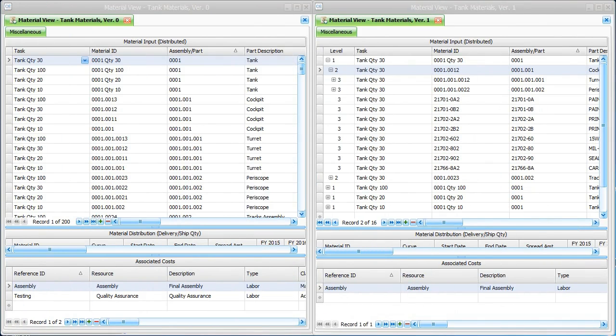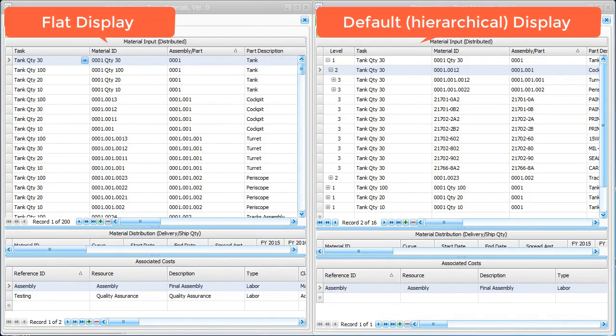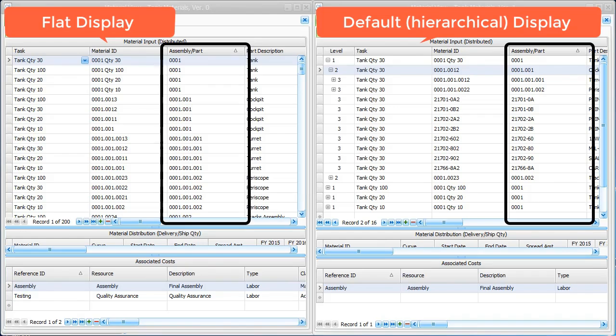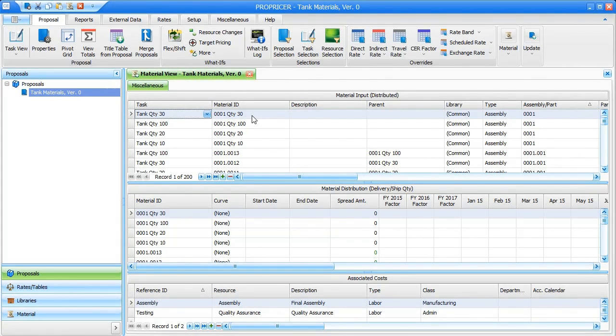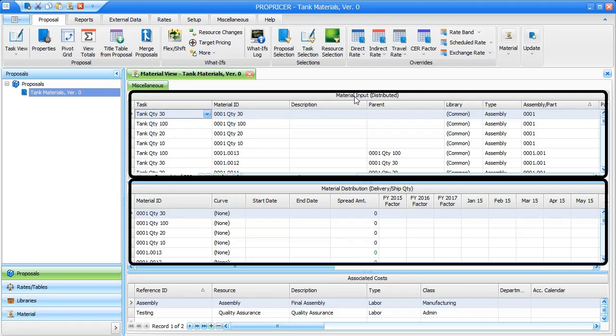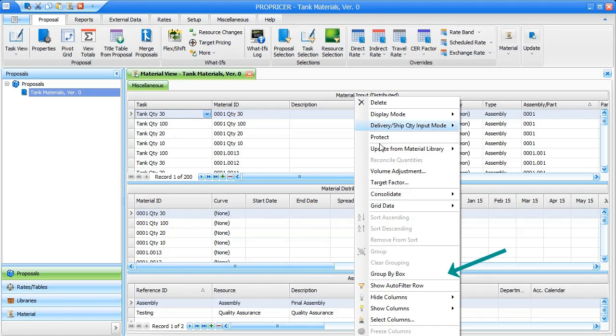Here is a side-by-side view of the Material View in both the default hierarchical display and the new flat display. Notice how the part and assembly column is sorted in each layout. Another feature that's available in the flat display mode is the Group by Box. The Group by Box is not available in the default hierarchical display mode because the grid is already grouped by the level column. To use the Group by Box, right-click in either grid and select Group by Box.